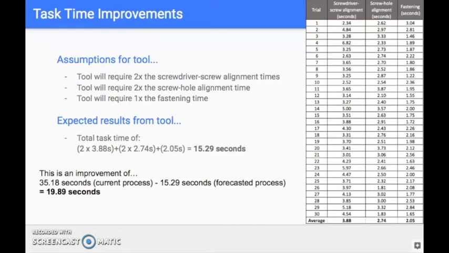Next was the screw hole alignment, in which we put the small screws inside the holes. Finally, the fastening, where we rotated the handle of the screwdriver until the screw was tight in the hole. We took 30 of these trials for each of these subtasks in order to provide a good average.